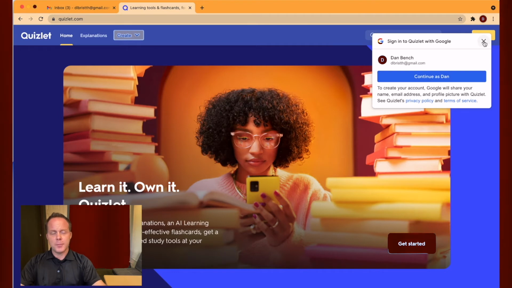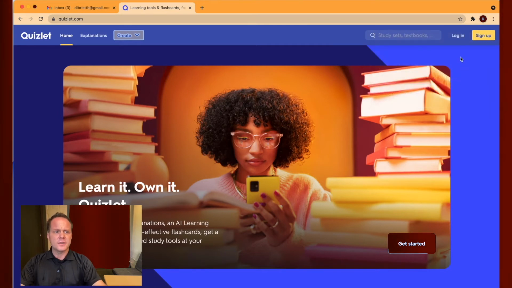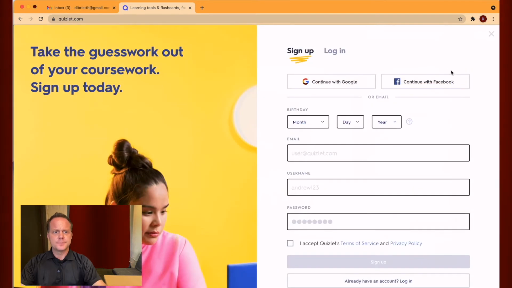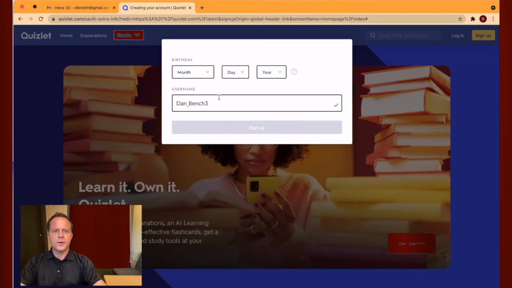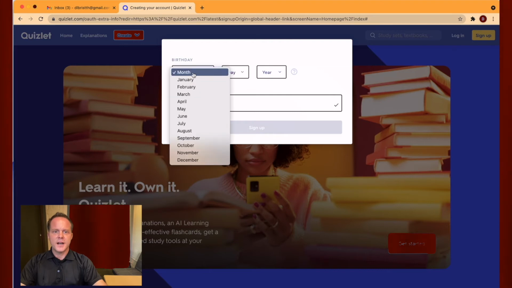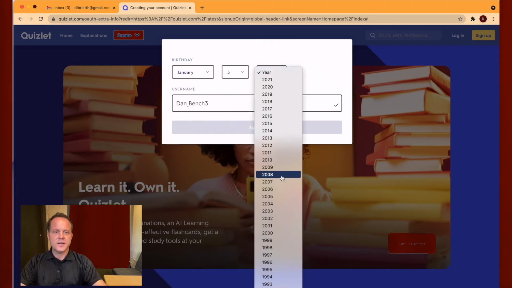But if that dialog box does not pop up, you can go ahead and exit. I'll go ahead and exit out, show you how to do that. You just hit the sign up button and you go to Google, continue with Google. And here you can obviously select the account that you want to use that we've already logged into. And from there, it's going to ask you some information about your birth date and so forth. You can be vague on this.